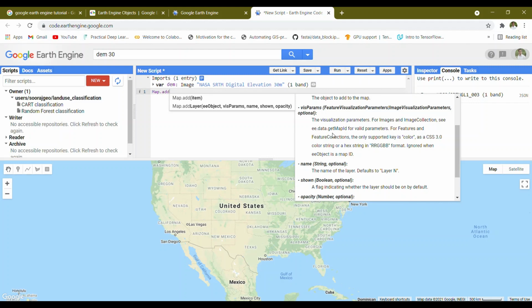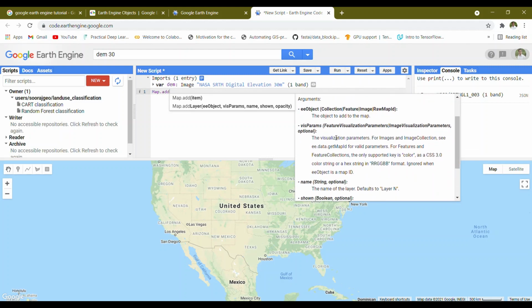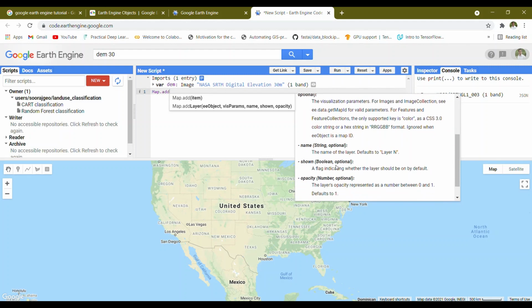Then you can specify what value you want to see. You have to specify the minimum and maximum values of that band. Those things we can mention within visualization params. That is the second argument, and it will be given as a dictionary. And this one is the name of the layer. This I will show you now.